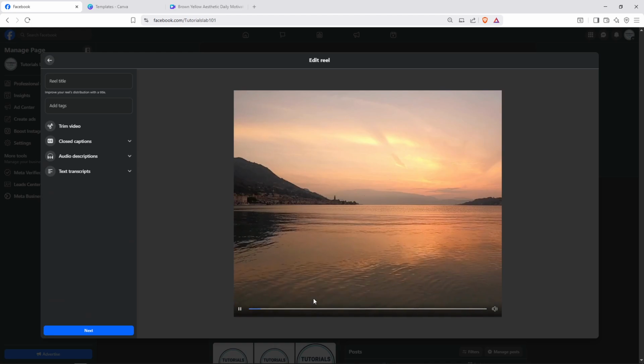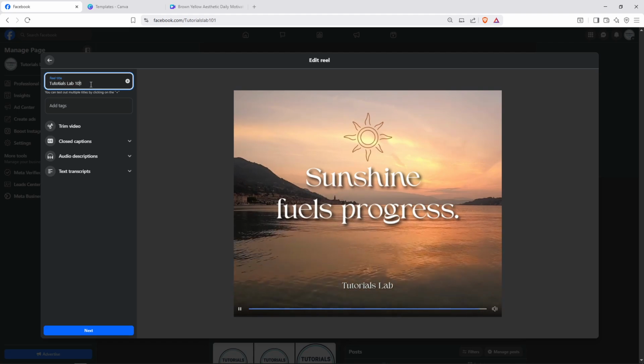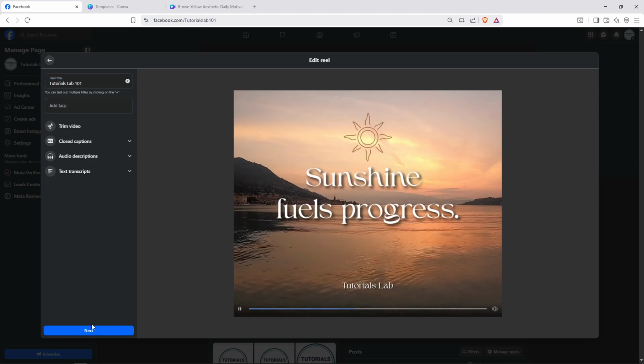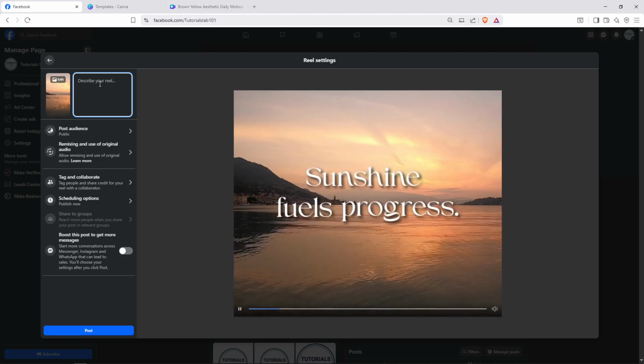You'll now be prompted to enter a reel title and tags for your Canva content. These help categorize your content and make it more discoverable to your audience. Once you've added these details, click on Next. The next screen will ask you to add a content description. This is your opportunity to provide context, include a call to action, or share additional information about your post.